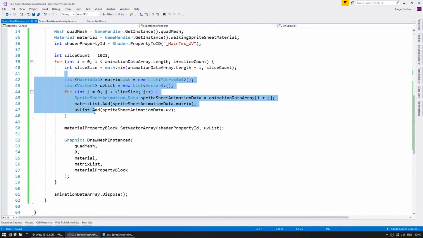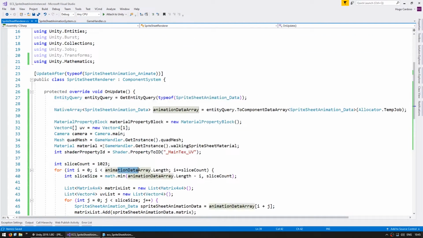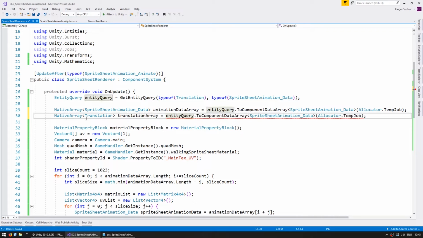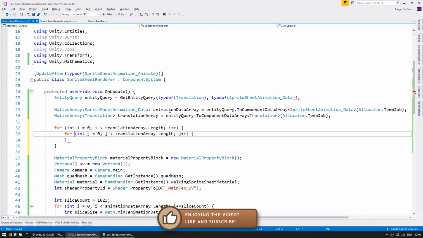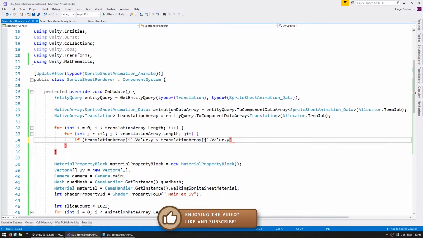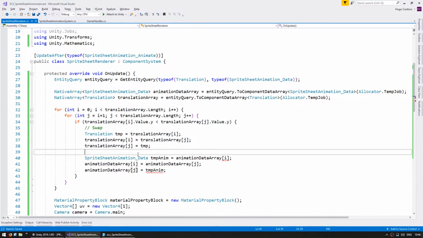So over here we're doing our cycle, setting up our matrix and UV arrays in order to display it. And we are doing it based on the array containing our animation data. So before we do that, we need to store this array by our entity position. So let's go all the way up here. In our query, let's also grab the translation. And in here, let's do some very simple sorting. Alright, so this should do it. We cycle through our list, and we are sorting them based on the position.y. So entities above will be behind entities below.